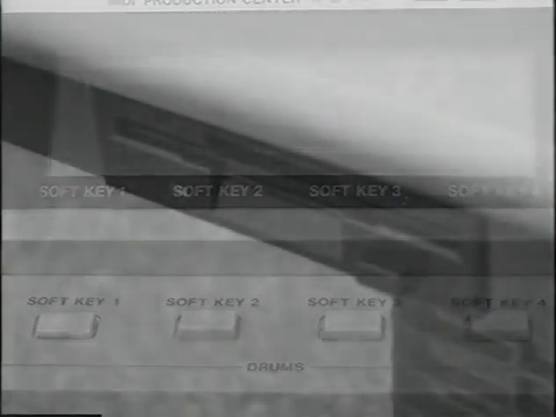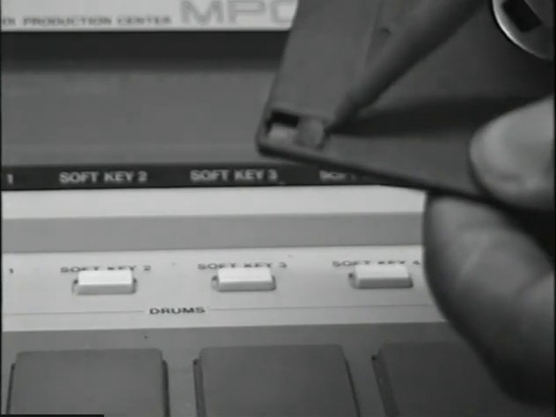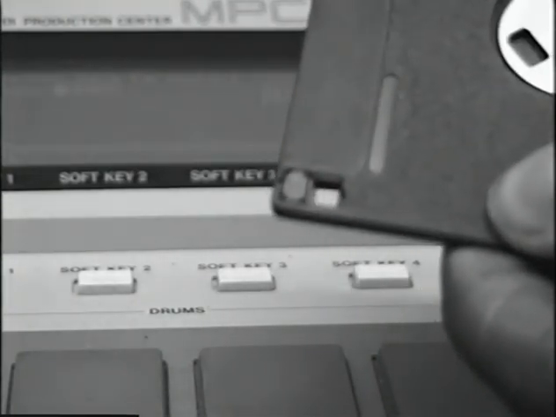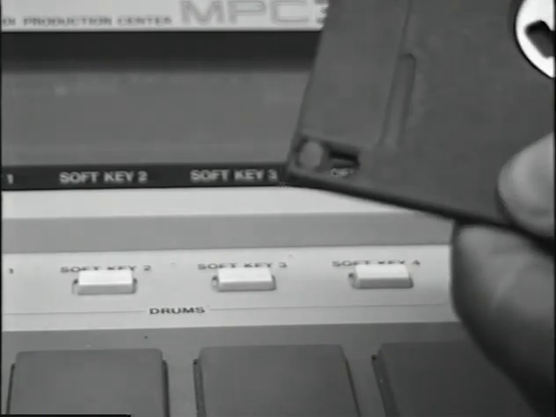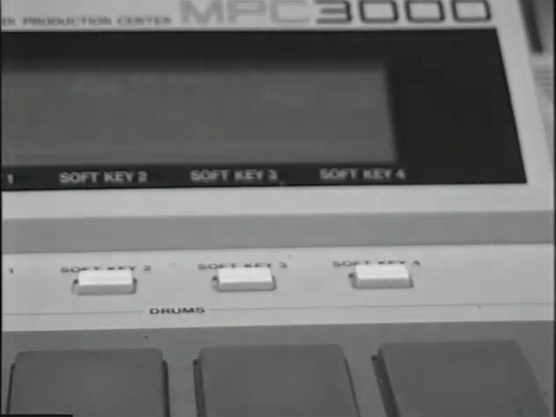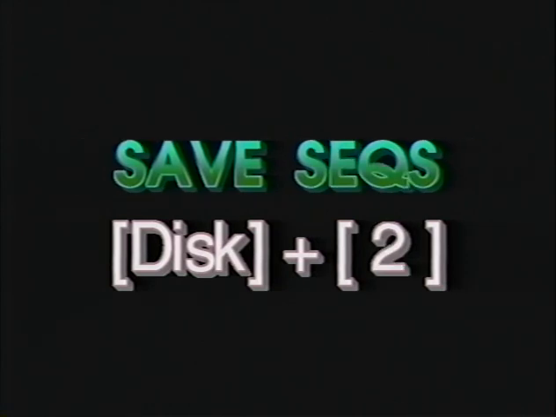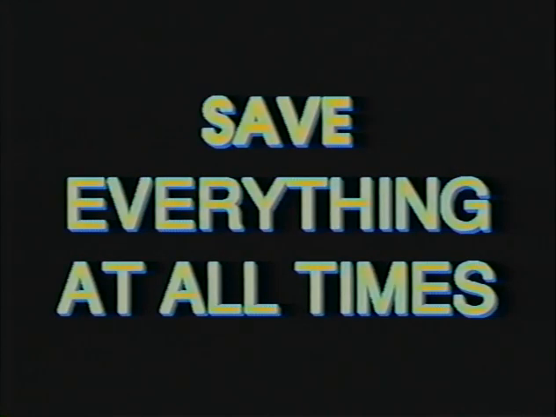Once everything's saved, pop that disk out, flip that up like that, we're in Write Protect. That means it protects you from overwriting on this disk. And you got your information all saved on here, you're ready to go. So always save your samples when you're doing stuff. When you get a sequence you like, save it. So constantly be saving everything you do, and you should have no problems.